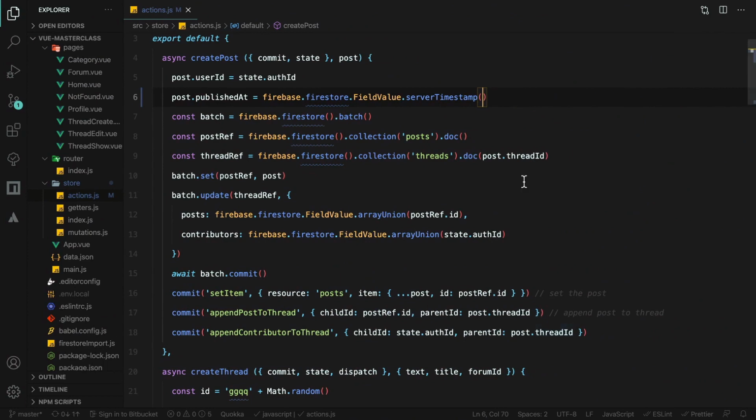That's because we're setting the post we defined locally, and it has no idea what the timestamp of the server actually was. When we set its publishedAt property to the server timestamp, we actually just set it to a placeholder that instructs Firestore to use the timestamp on the server when we actually set the data. So, instead of passing the locally created post object to the setItem mutation, let's get the post directly from the Firestore.